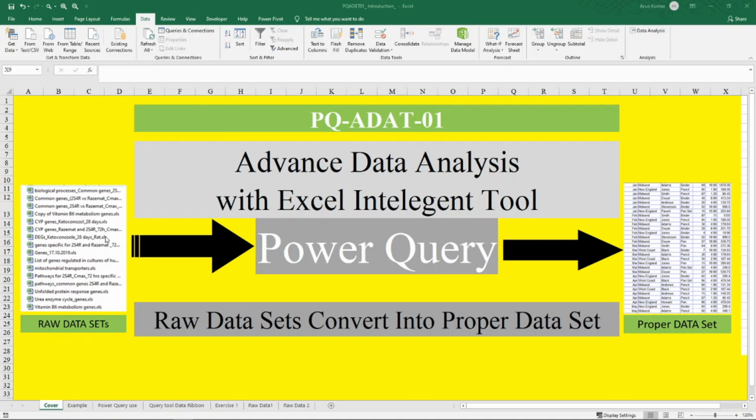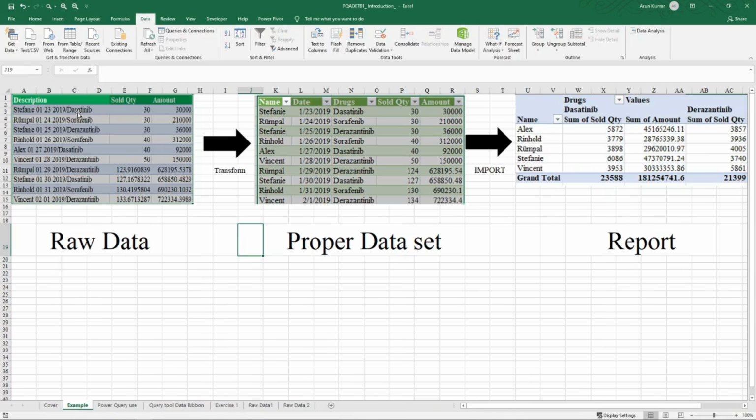What it does, you can see here on the left side: it takes the raw data from multiple files, multiple Excel files, text files, and it goes through the Power Query tool in Excel, and this tool gives a very nice output in a proper data set. Power Query takes raw data sets and converts them into a proper data set. Let's check some examples. Power Query is kind of a magic tool.